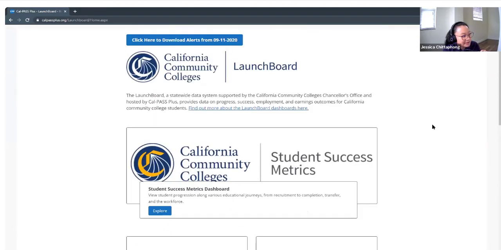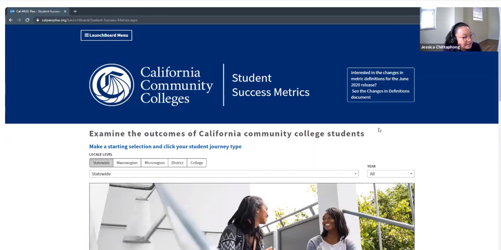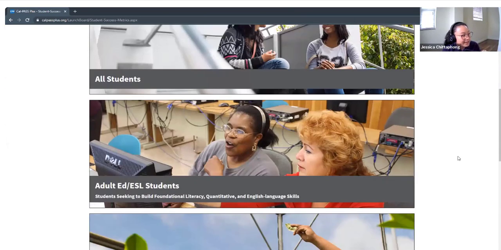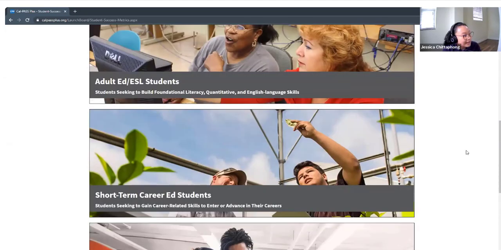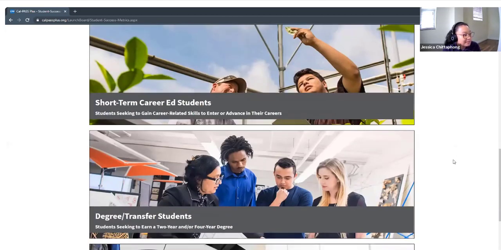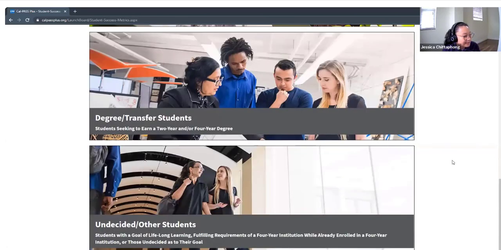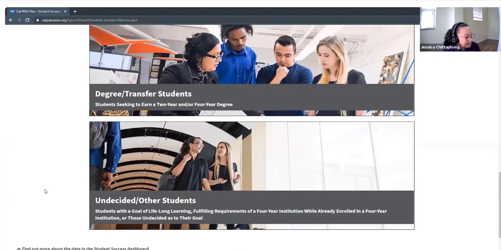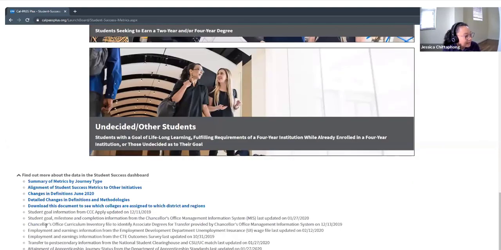To get to the student success metrics, simply click Explore. You'll be taken to the landing page of the student success metrics, where you'll see all of the student journeys that Karen talked about. And again, these are defined using student goal as well as course taking patterns. Underneath here, you'll see a link to all of the resources involved, as well as a date for when we received the data files from the Chancellor's office, and that's the data that will be reflected in the dashboard.